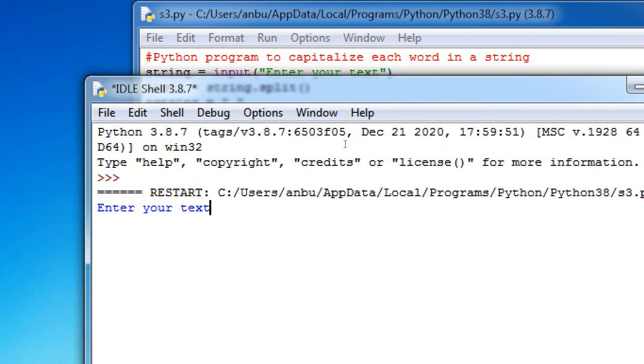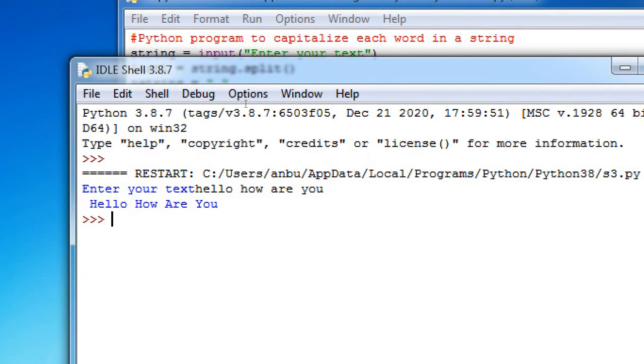It is asking me to enter a text, so I am entering "hello, how are you". Now we can see here, the string that we entered is in the lowercase. Now after this input is processed by our program, the first letter of each of these words is changed to a capital letter: "Hello, How Are You". That's all. So this way we can approach this problem.